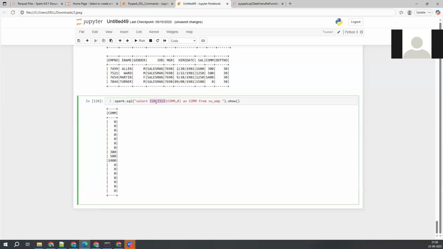Are you guys able to get it? Yes, sir. Did you get the difference between NVL and coalesce here?